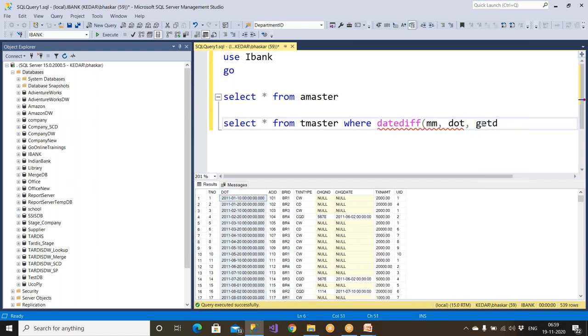GETDATE is equivalent to 0. So if you put MM and 0, it is the current month. Last month means 1, two months back means 2, right? I told you already. Who are the people who have done a transaction today? That means DD, date, equal to 0. Yesterday means 1, the day before yesterday means 2, and so on. Who have done transactions in the current year? It is YY 0, right? Last year means 1. Already you know all these things. Last year, current day, current week, last week, all these can be done with the help of DATEDIFF.